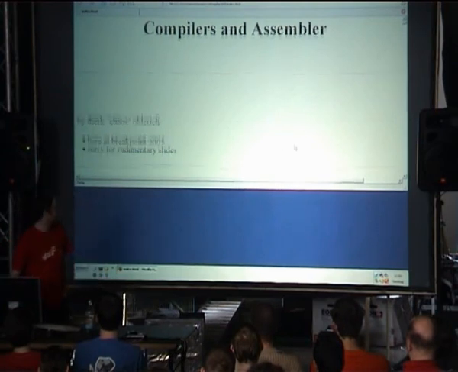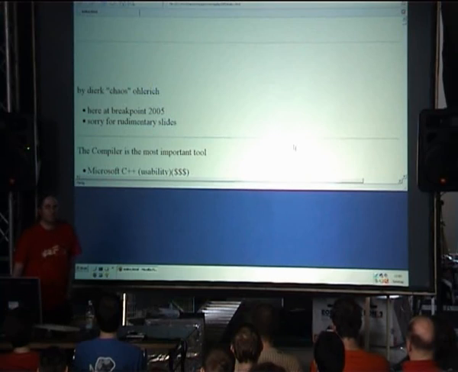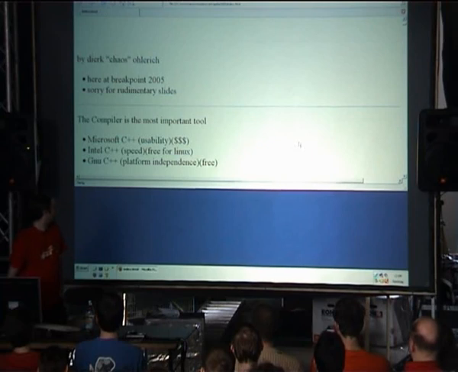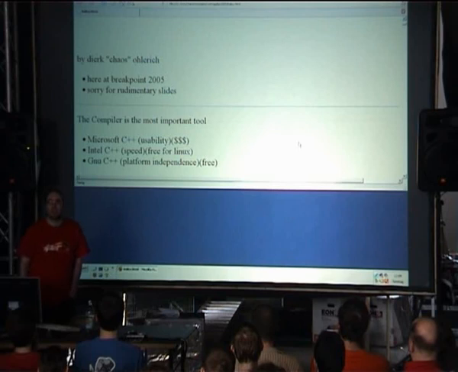Anyway, the compiler is the most important tool for every programmer, and the better you can use the compiler, the better your code will be. Actually, there are three compilers which are commonly used. That's the Microsoft C compiler, the Intel compiler, and the GNU compiler. They are all extraordinarily good.